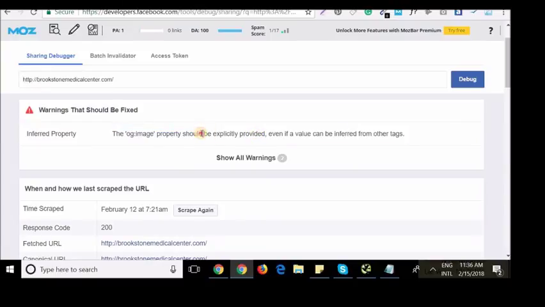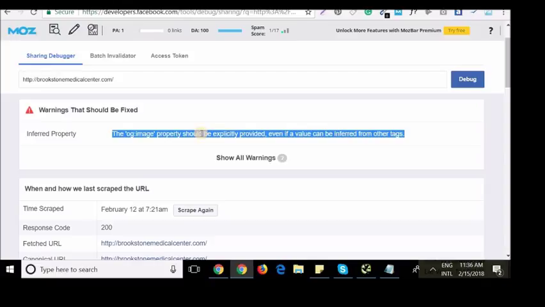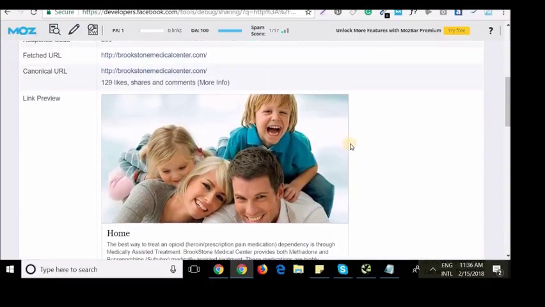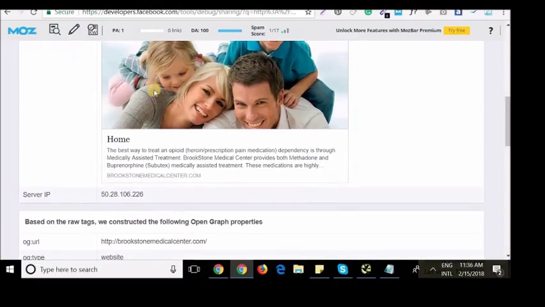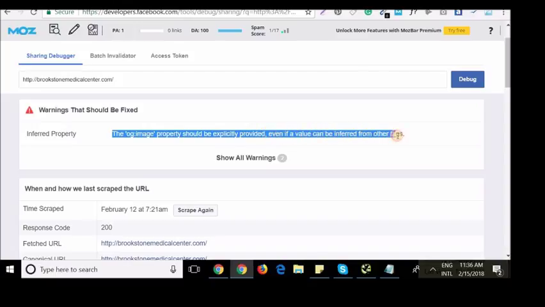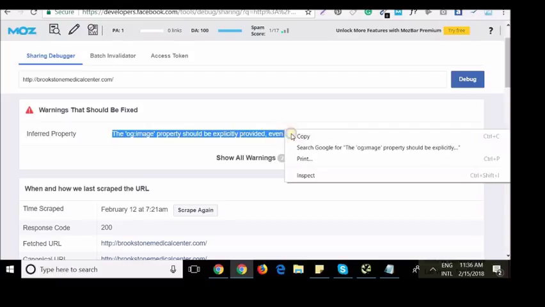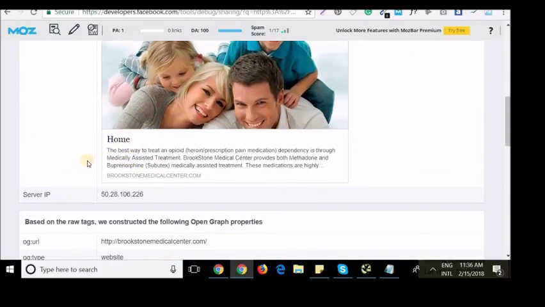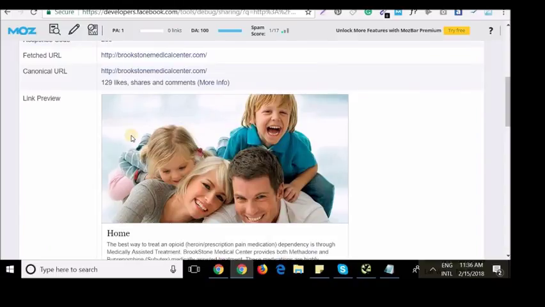Yes, there is. So what we're doing over here is when you enter your URL on Facebook or any other social media groups, how would people look at your URL? It comes up like this, right? However, there is an issue. Inferred property, the OG image property should be explicitly provided, even if a value can be inferred from other tags. So it's not specified. It's okay actually, but the point is it's randomly picking up the images from your home page basically.